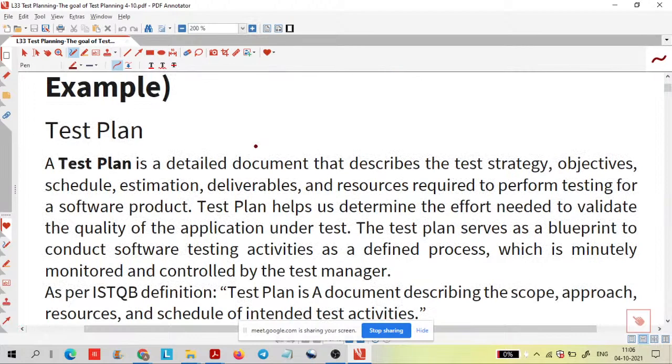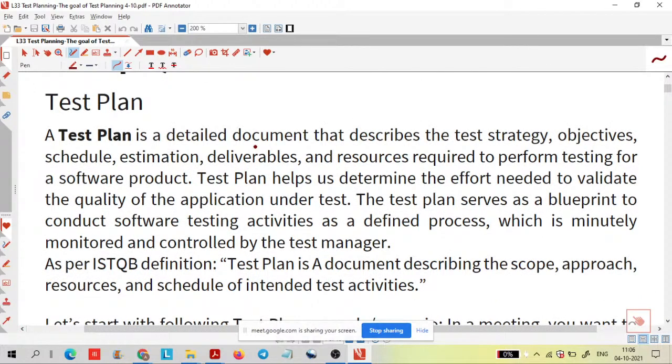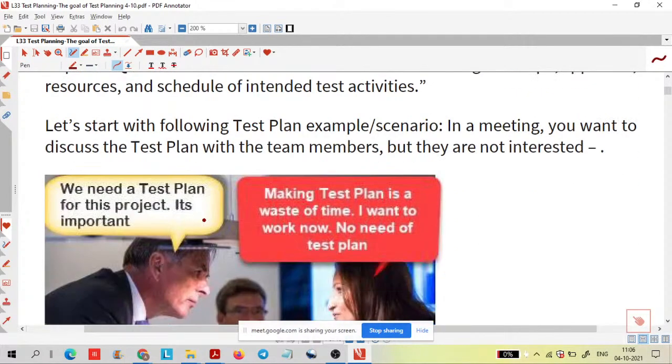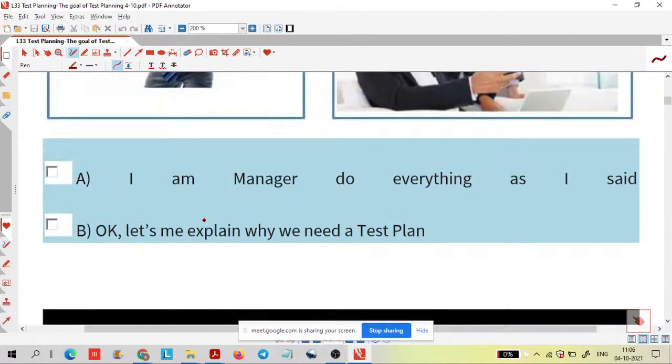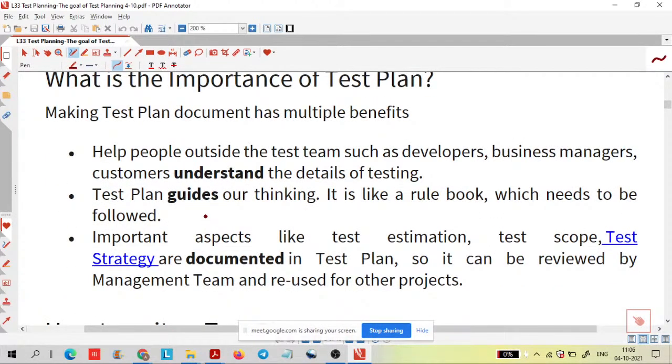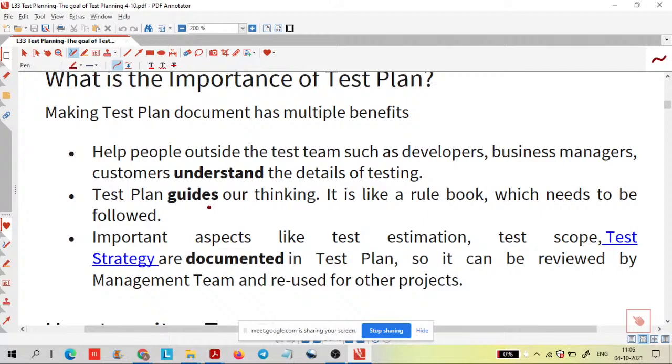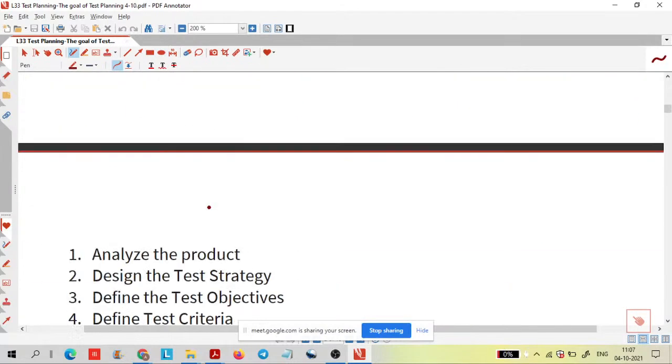So the test plan document describes the test strategy, test objectives, plan, schedule, estimation, and what resources are required for software testing. The test plan is very important for testing the application, because this document helps other team members like developers, business, and customers to understand the details of testing.